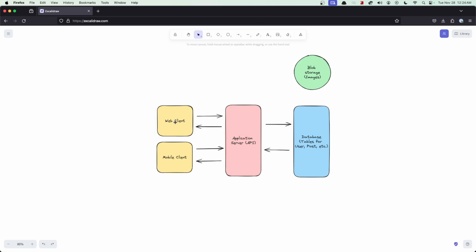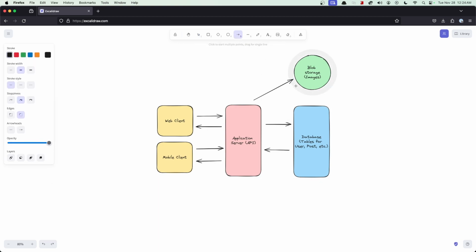Our web client and mobile client will be pushing posts to our application server, or our API. The API will then take the image and push it into our blob storage, and the blob storage will return some form of URL or some form of ID. We'll have to see how we want to do that, because that also lends to how we're going to protect the images, how open we want these to be, etc.